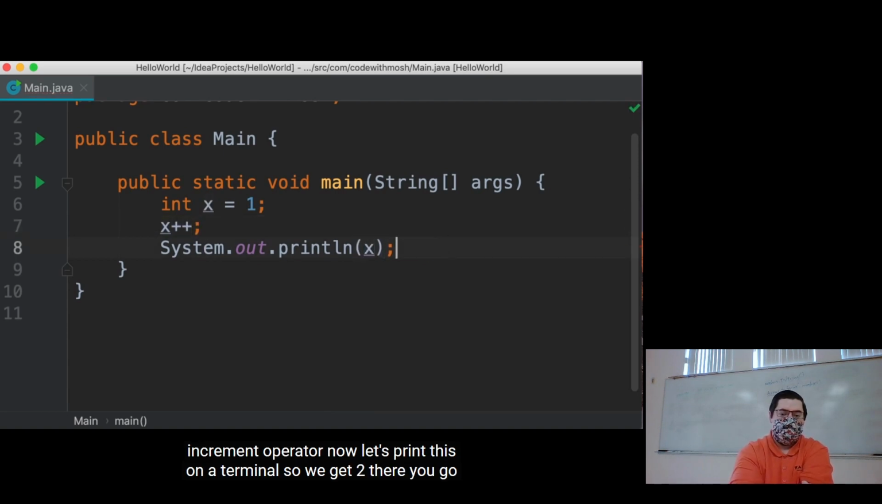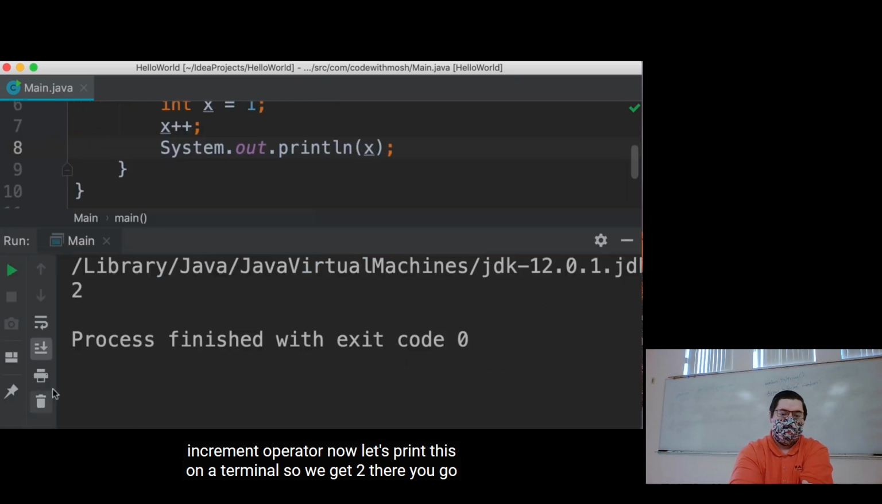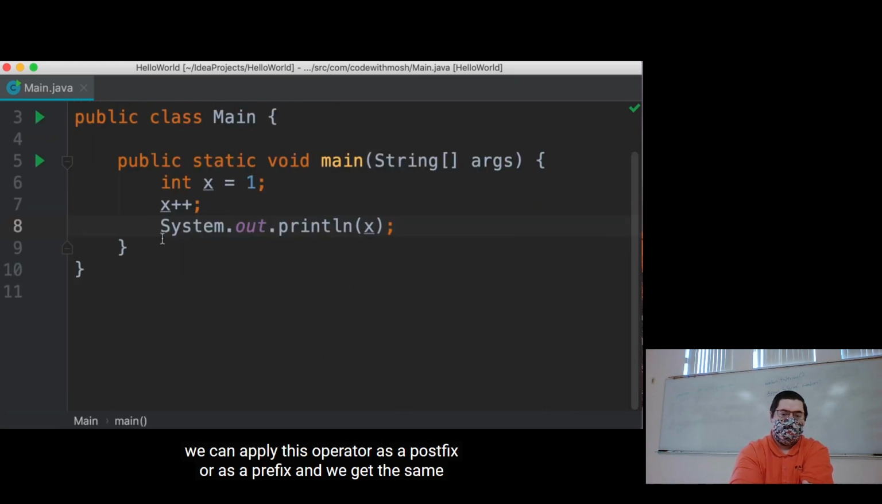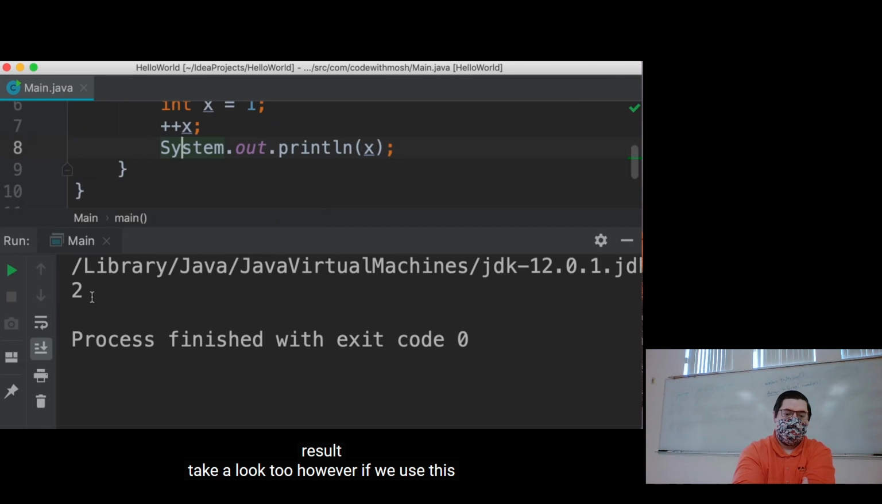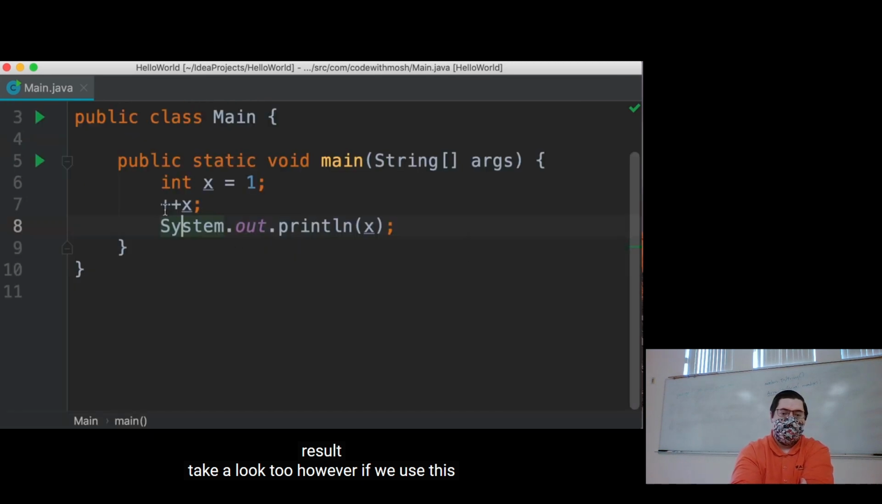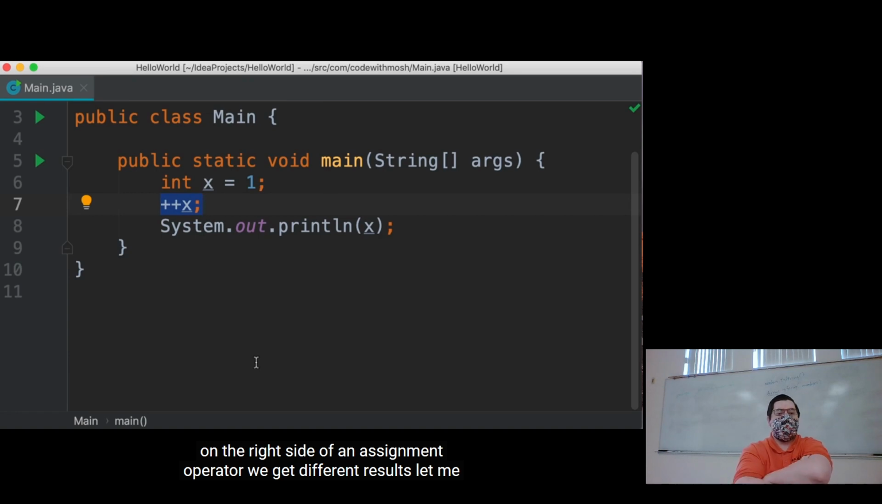Now let's print this on a terminal. So we get 2. There you go. We can apply this operator as a postfix or as a prefix, and we get the same result. Take a look, 2. However, if we use this on the right side of an assignment operator, we get different results. Let me show you.